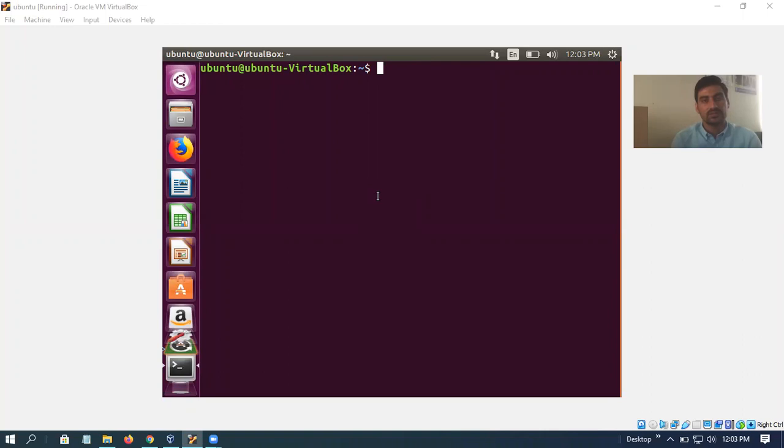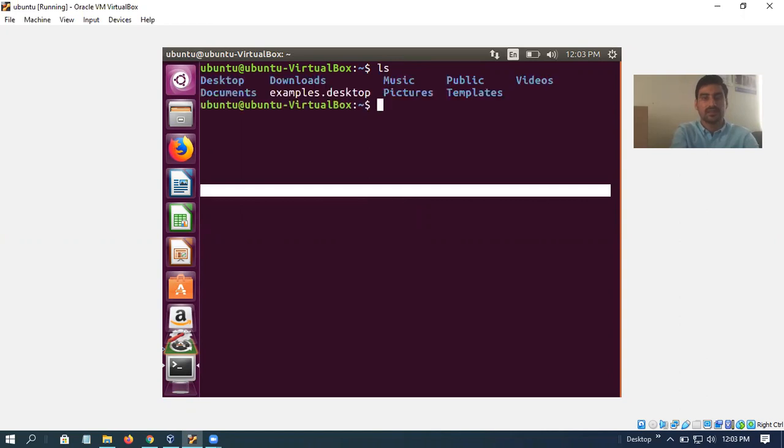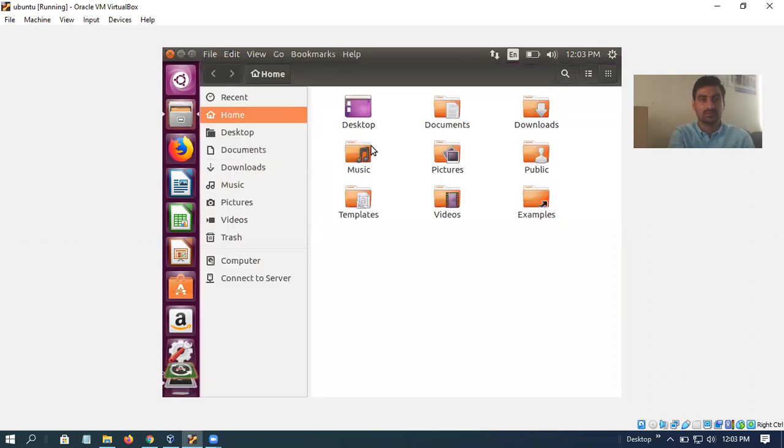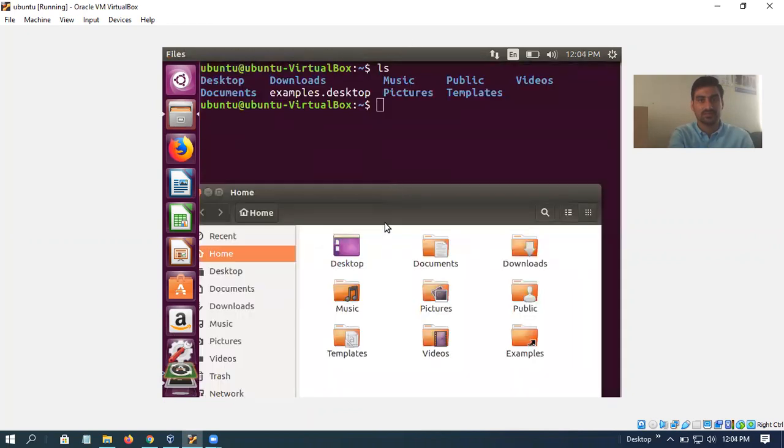So the very first command we are using is to list all the contents in my current directory. I just write the command ls. So these are all the directories and files in my current directory. I can see these in graphical mode also. So this is the Desktop, Documents, Downloads and these directories, and I can see all of them here.